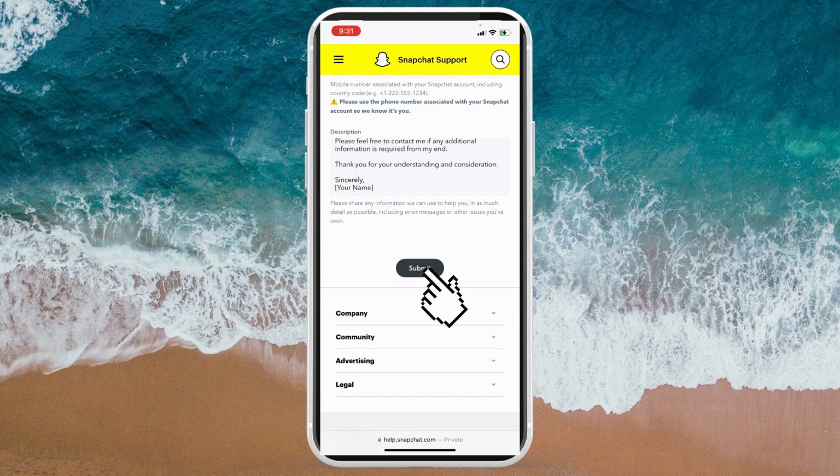Right after that, just click onto submit and wait for Snapchat to respond to you regarding this matter. And that is how to fix the Snapchat temporarily disabled support code on your Snapchat account.